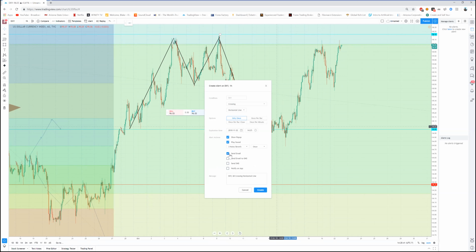If you have the free account, do the send email option, and then just turn email notifications on on your phone, and that way you'll get a push notification. If you are paying for it, you can use things like send text message or even notify on the app. In the message, you can have it just tell you it's crossing the line, or if you want to be more specific, you can type in a custom message.